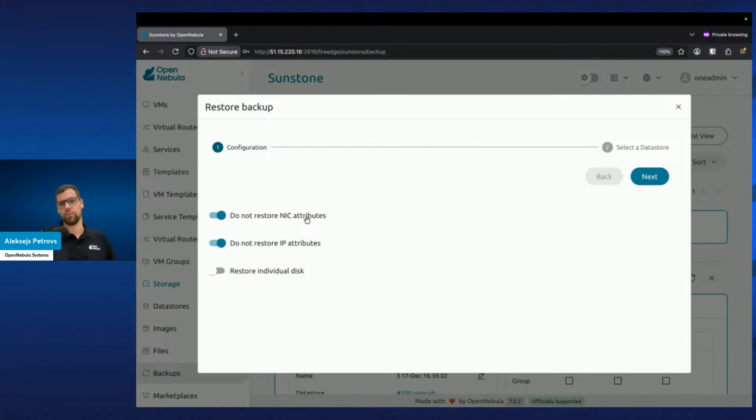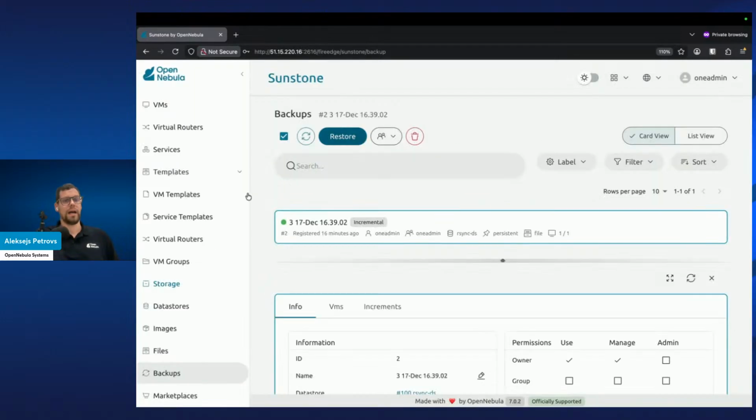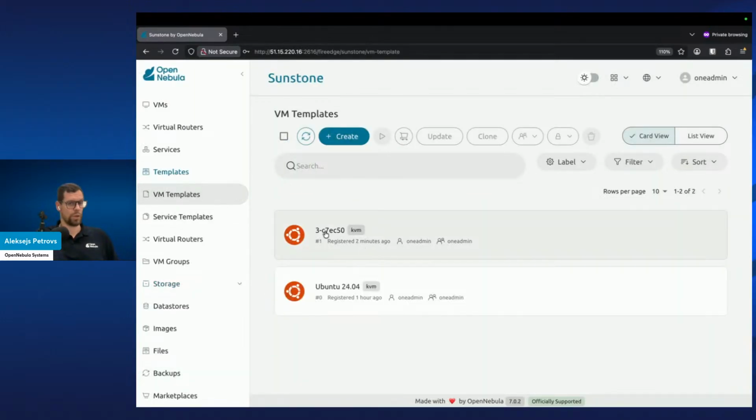So you may not want to deploy any virtual machine with a network card. However, if you restored it with IPs and network cards accidentally, no worries. You can always remove the network card during the deployment of the virtual machine, or just go and edit the virtual machine template, because once again, it will end up as the virtual machine template as well. The virtual machine template name is going to be the same as the image, right?